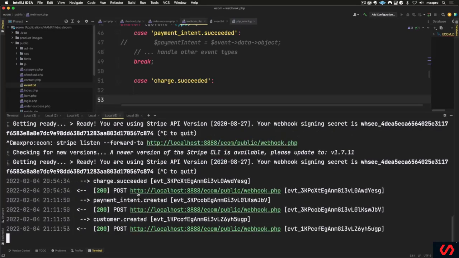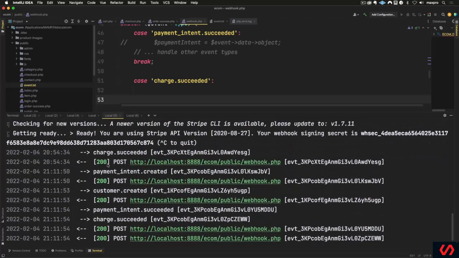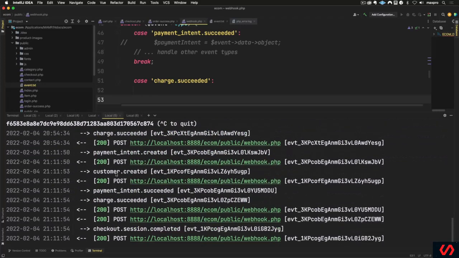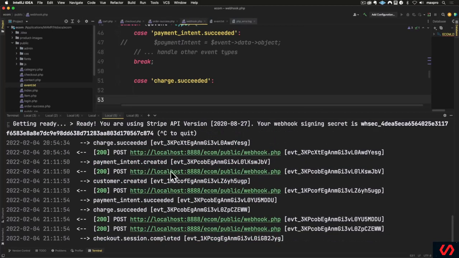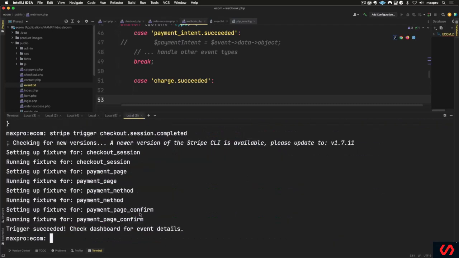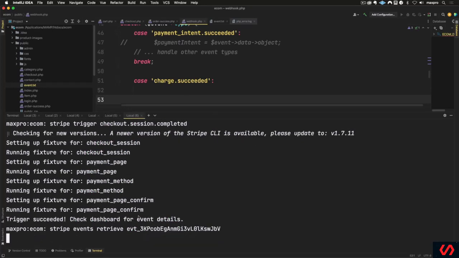And if I look at my console here, you can see that it launches a whole bunch of events. It has a payment intent event. It has a customer created one, payment intent succeeded, charge succeeded, checkout session completed. I already checked what each of these events have by doing this copy, and I went here and said Stripe events retrieve, and I pasted that event there.